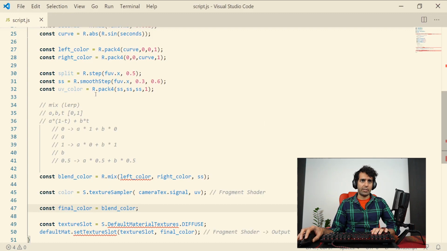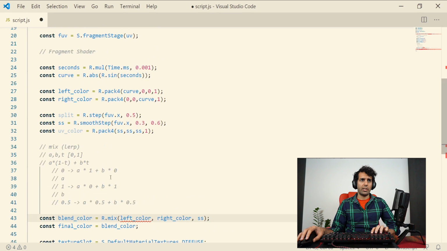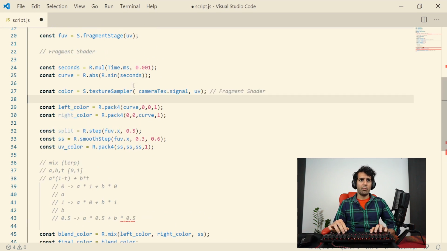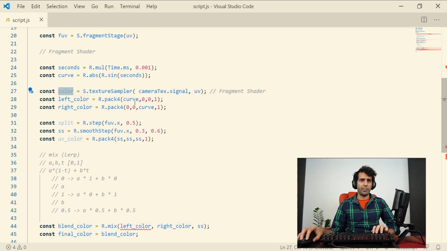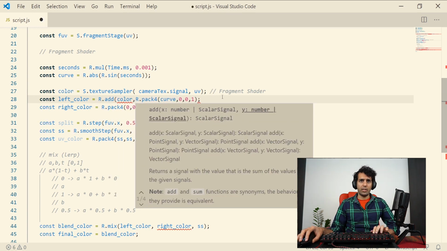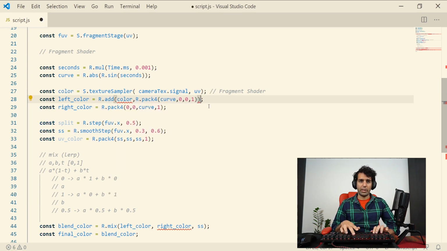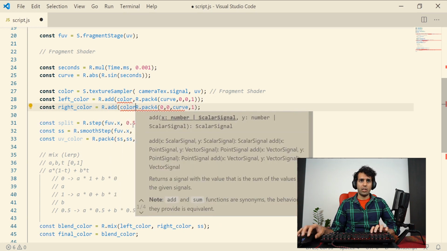And instead of that, let's take the color here and move it here, and then add this to the curve to make it look a bit more interesting.